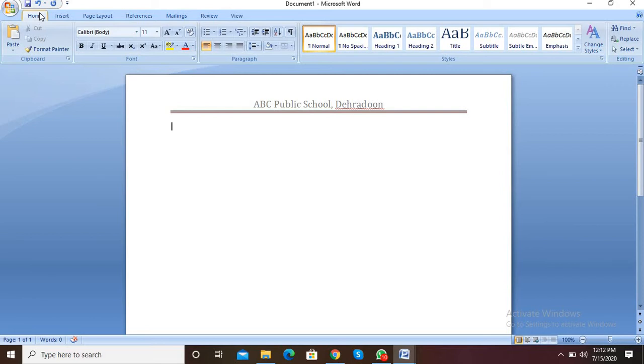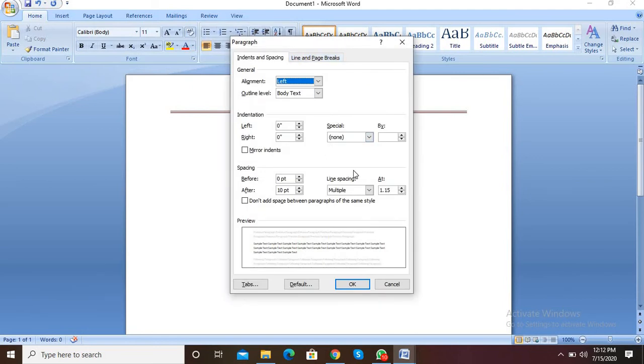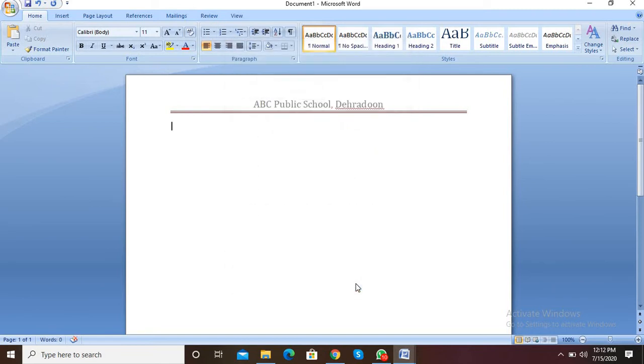Go to the Home tab. There is a Paragraph group. In that, there is a quick launcher option. In that, line spacing is there. Here is Multiple. You have to select Double. Click on OK. After that, write the heading as Data Sheet.